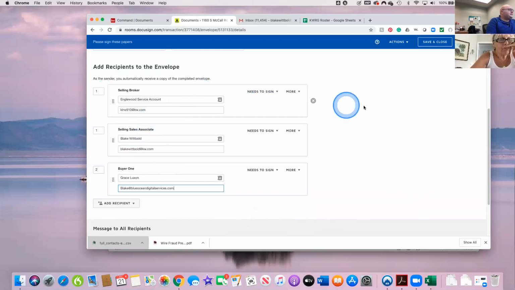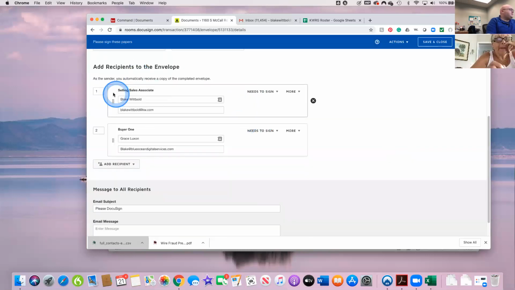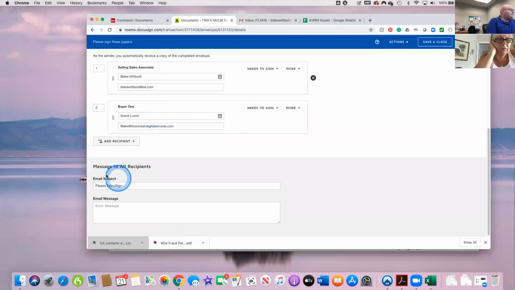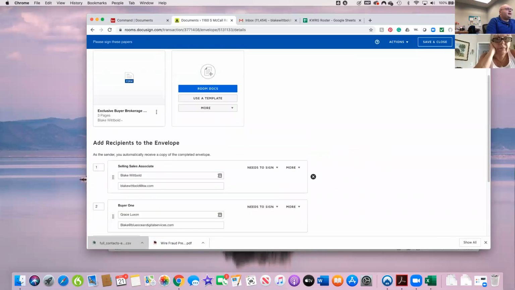And I'm going to get rid of my selling broker because I don't want Lisa bothered with it. No reason. But you can add those in there. So I'm just going to leave myself and my sister's. Okay. And I can come down here. I can put a message to all recipients if I want to. Okay. And then I'm going to click next.